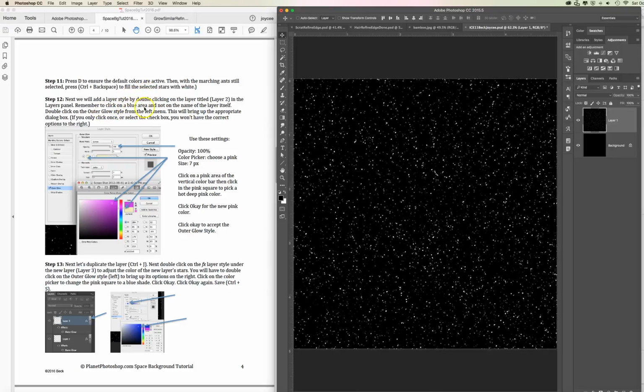So next we're going to add a layer style, by double clicking on the layer called Layer 2. Did I not add another layer? I thought I added another layer. Evidently I did not.